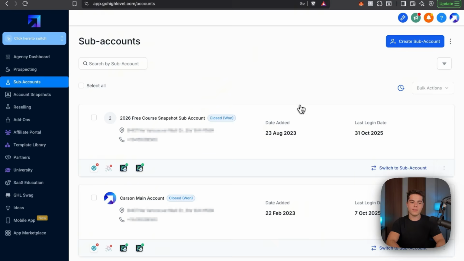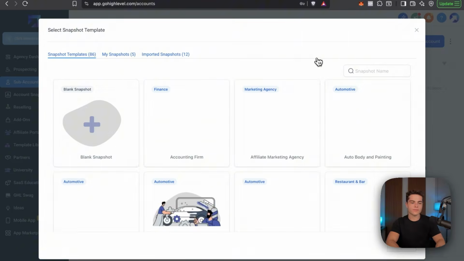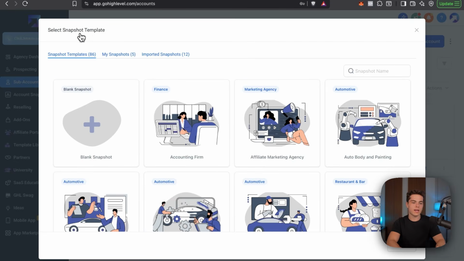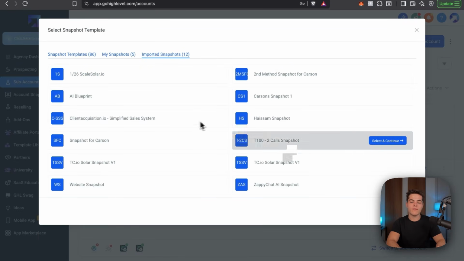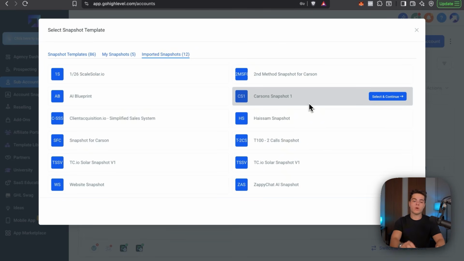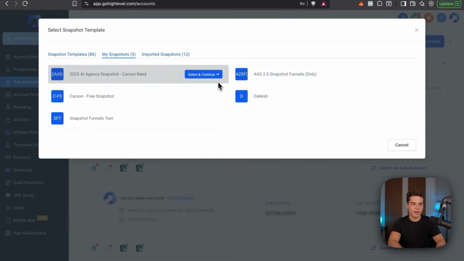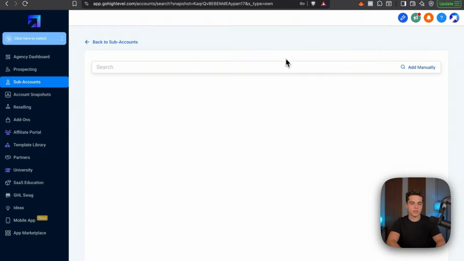Now, of course, I already have sub accounts in here. This probably looks empty to you, so you're going to click create sub account. And then right here, it's going to say select snapshot template. You're going to go to imported snapshots, and then you're just going to find the snapshot that you just imported from me. Okay. So it should look like the Carson Reed, 2026 AI agency course snapshot, whatever. Right. And then I'm going to just use the one I did from my 2025 AI agency course just for simplicity. So it looks simple.